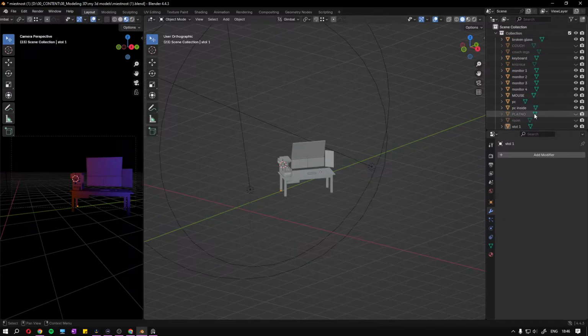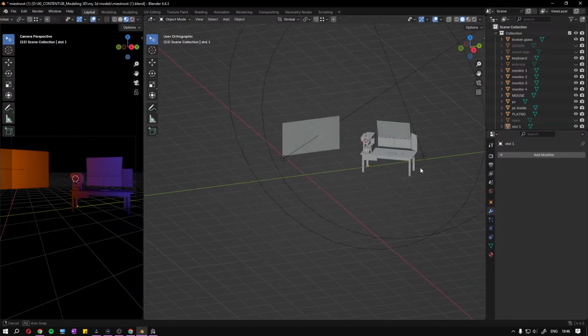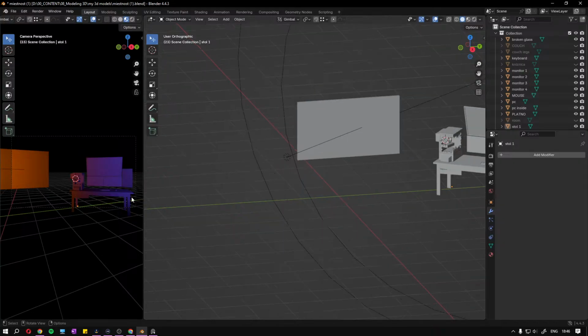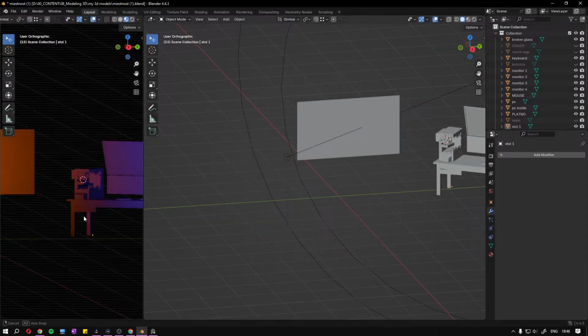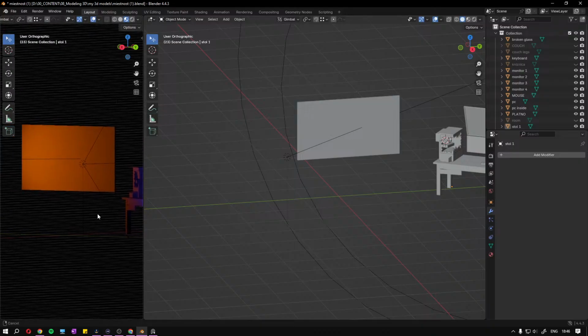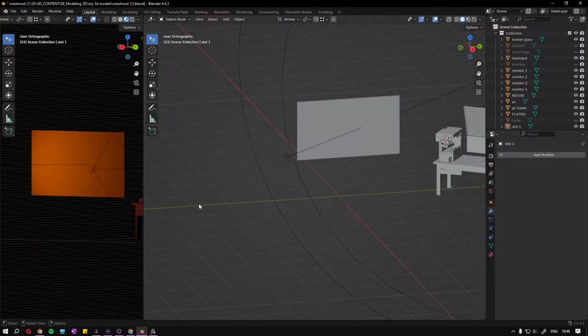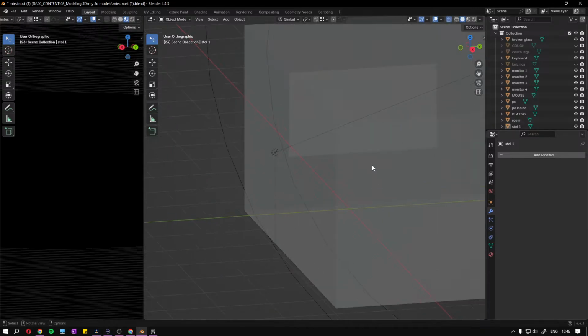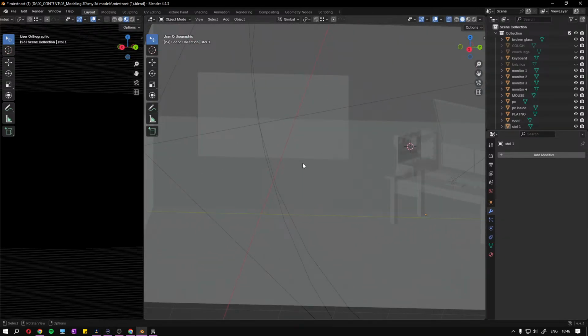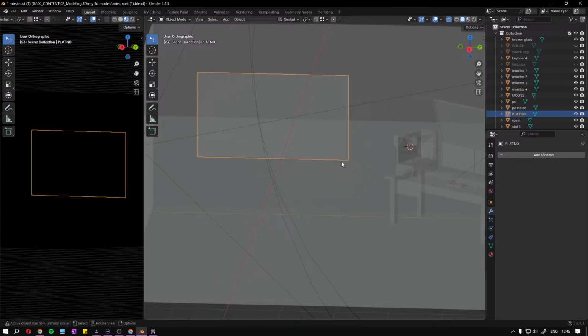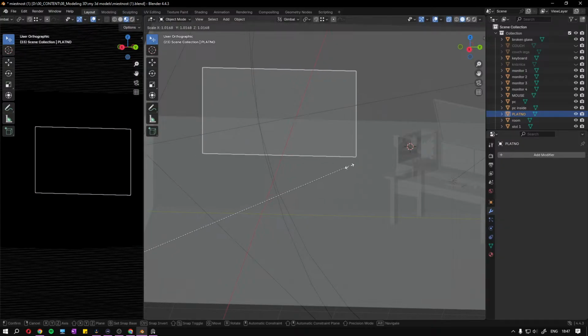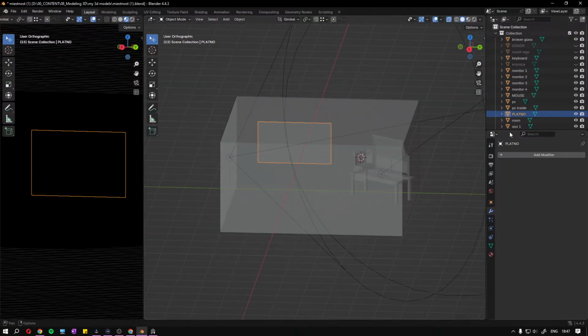Also, wait, this one. This is the screen where I explain stuff. It seems like a little bit small, isn't it? Maybe I shall make it bigger. Okay, I will turn off the room.